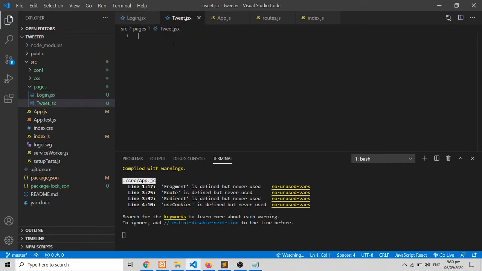Let us then create the basic look of our tweet component. We will update these components later when we add real functionalities to them. For now, let's prepare them for our router content.